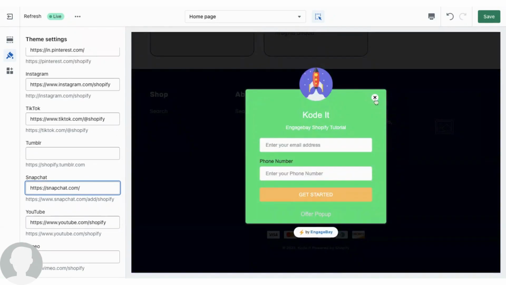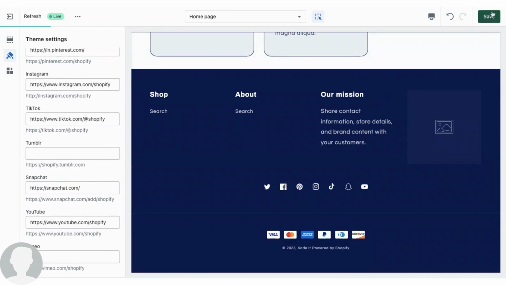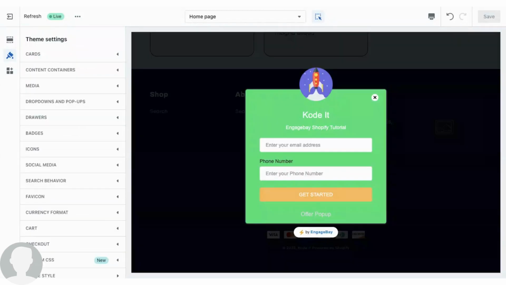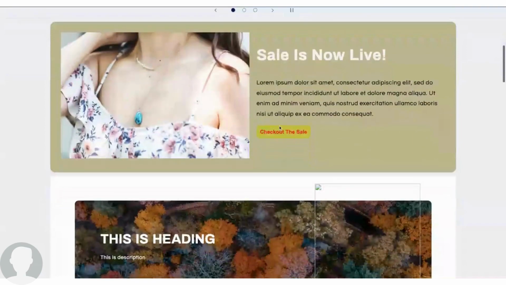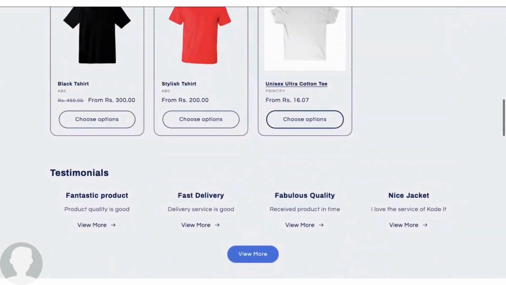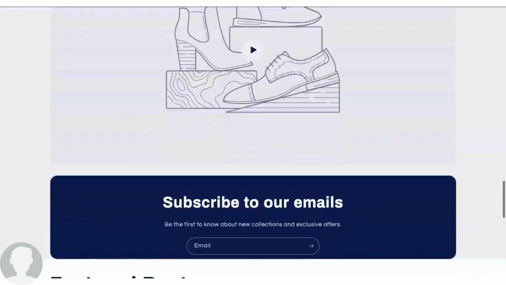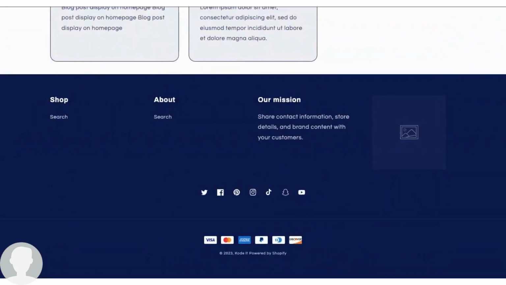So now let's click on save. So this is going to save changes for us. Now let me open the front end of the website. Let's see whether the changes are appearing on the front end or not. So I have opened the front end of the website. Now let me scroll down at the bottom next to the footer section.